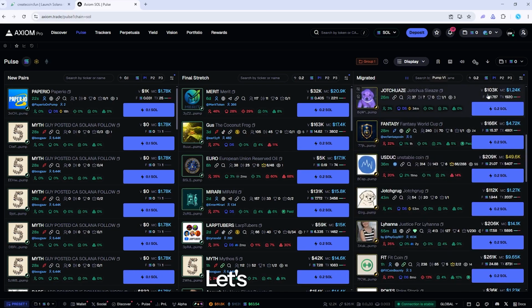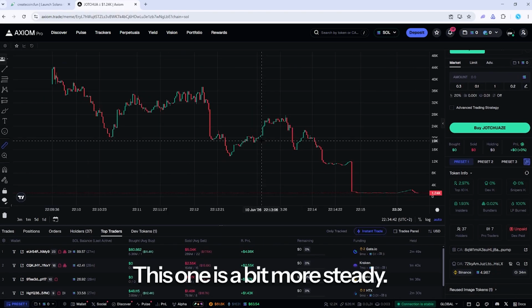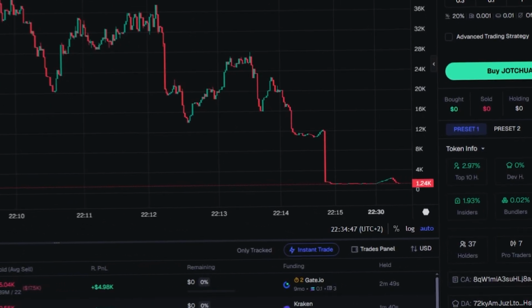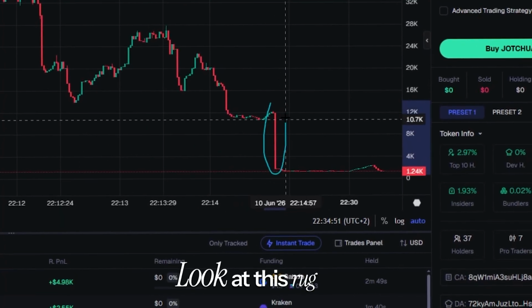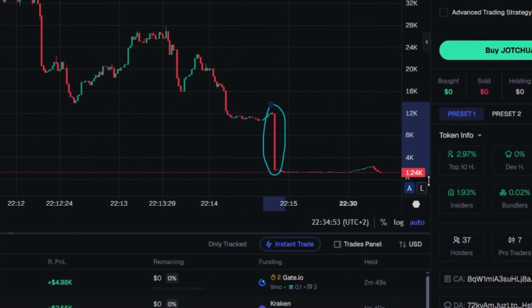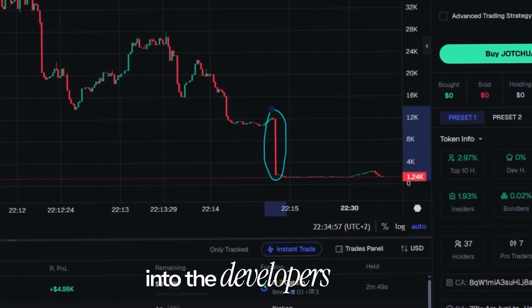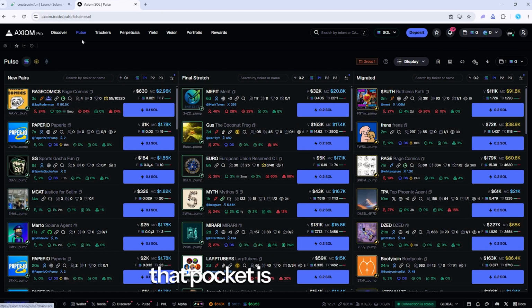So let's have a look at another one. Let's look at this one here. This one is a bit more steady. But again, you can see these peaks and troughs. But the major thing we're looking at here is this. Look at this rug pull. That is where the liquidity is just leaving the coin and all that money is going straight into the developer's pocket. Now, we want to make sure that that pocket is our pocket.